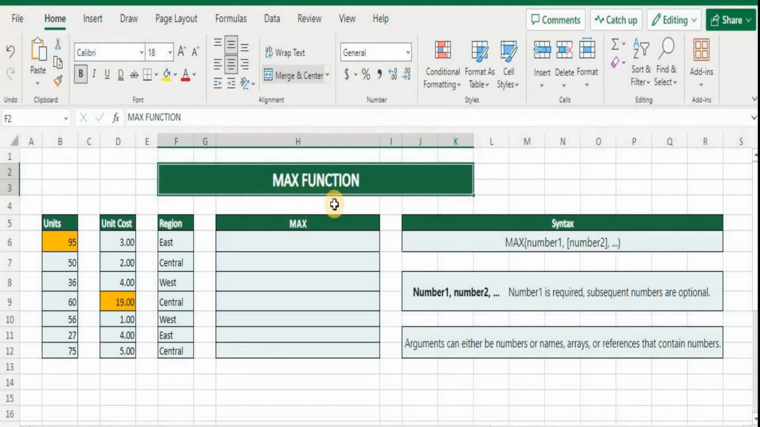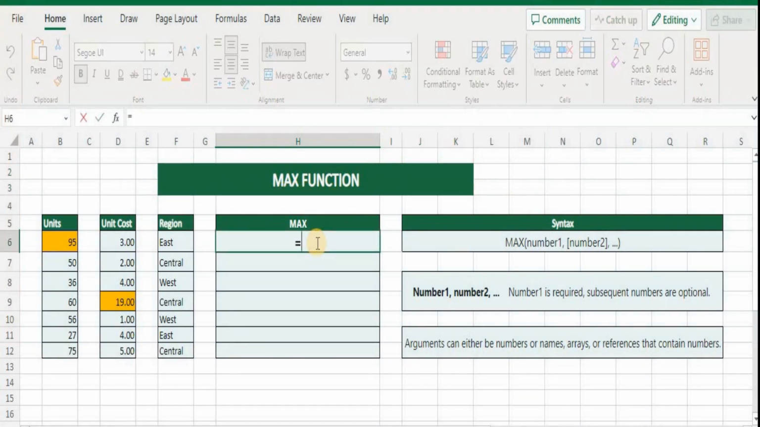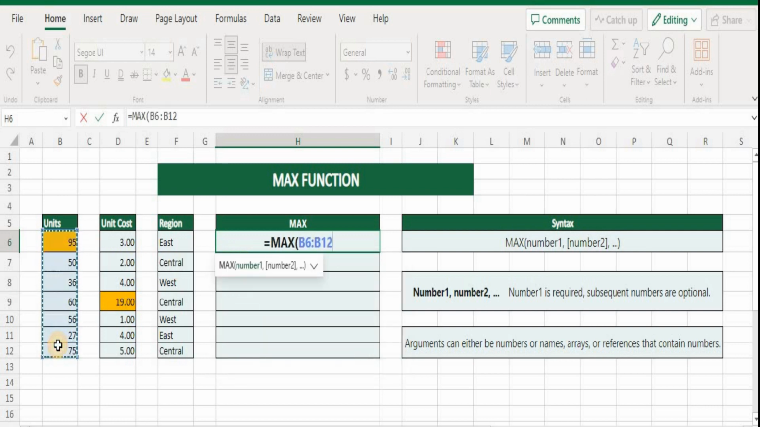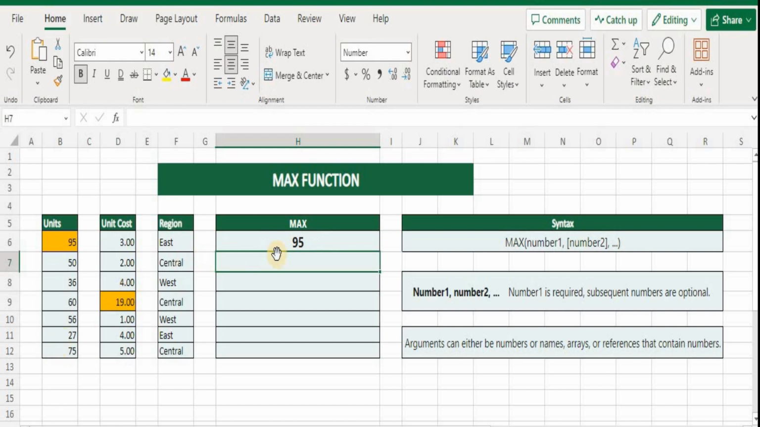Let's see how to use the MAX function. Select a cell, type equal, MAX. This function returns the largest value in a set of values. Click the MAX command. Select a range. Hit enter. The function has successfully found the highest value.